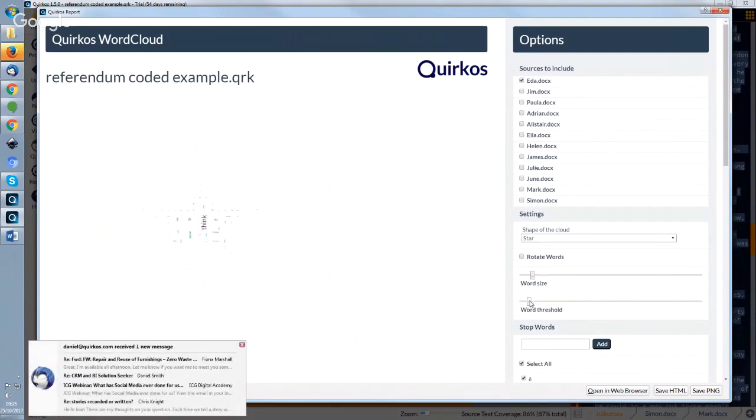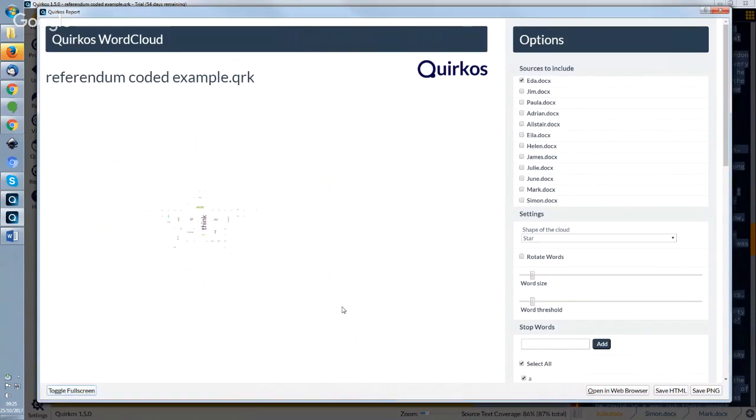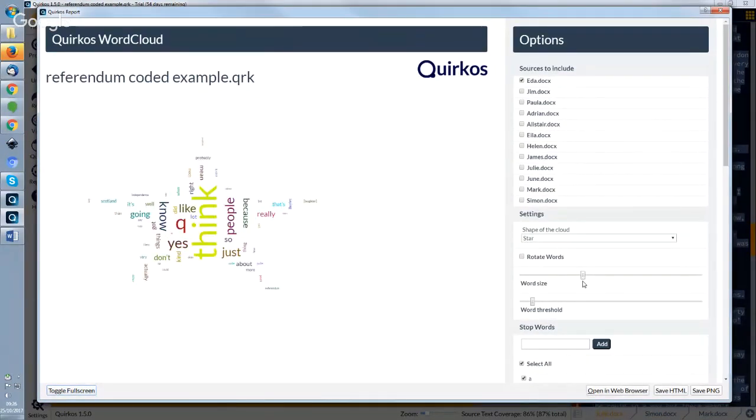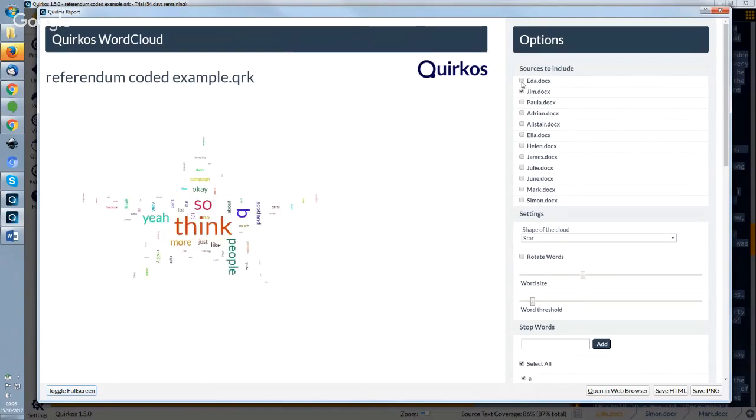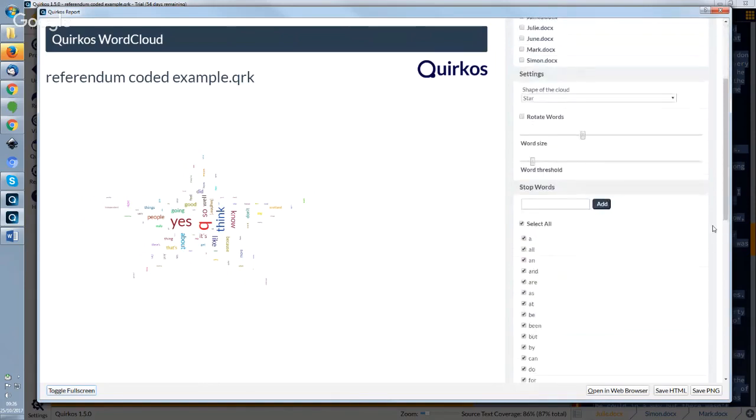But if you just want to see one of these, for Ida, so this is just her words. So again, think, people, very honest, just. So that's obviously a little bit of a common thing for her. Scotland's more prominent in Jim than in Ida. We can look at Paula. Yes, she's saying yes quite a lot. So it's interesting to have a look around.